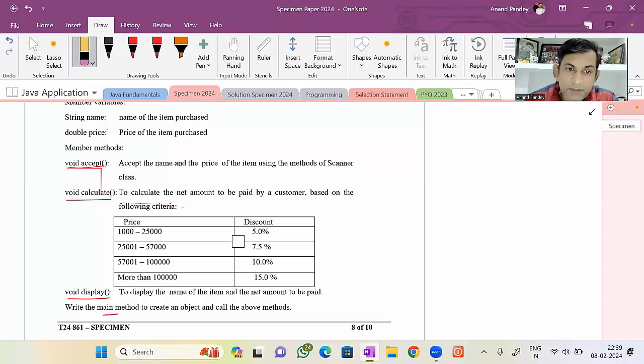Just go to the question. It said to calculate the net amount to be paid by the customer. Net amount will be what? Price minus discount based on the following criteria. Means we have to calculate a discount amount and that will be subtracted from the price. So that price minus discount will be the net amount which will be paid by a customer. This is a general thing based on the following criteria. So this we are going to calculate.